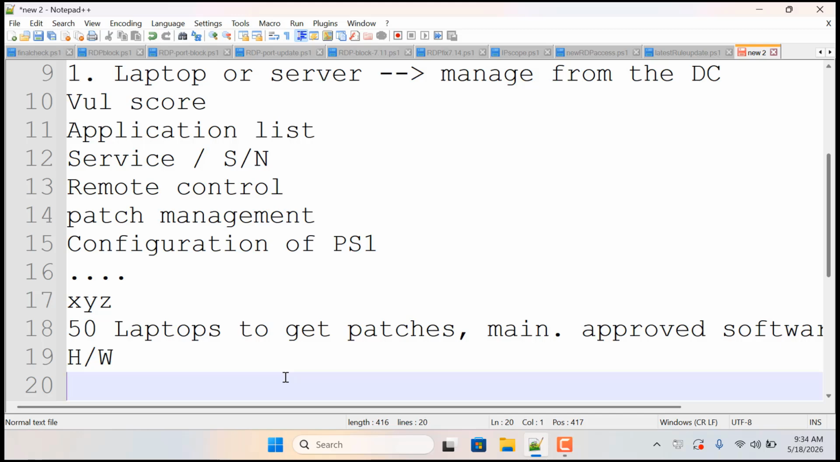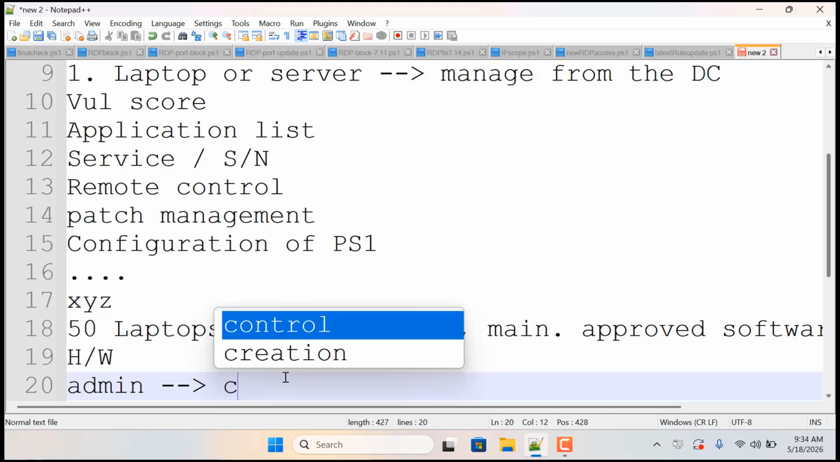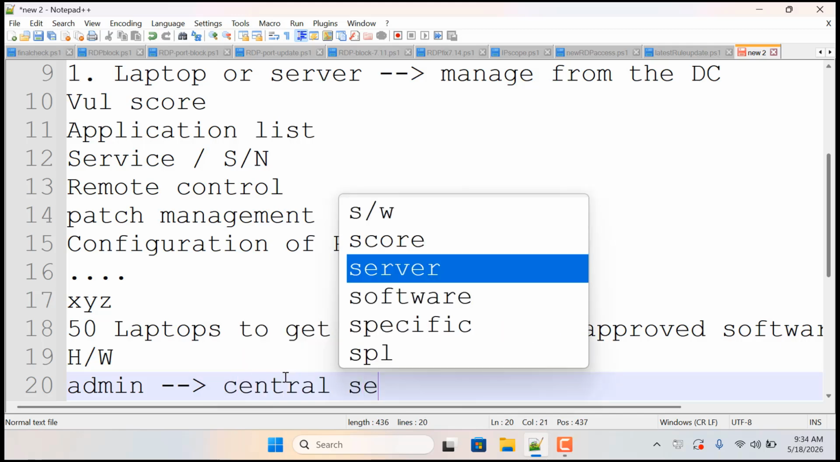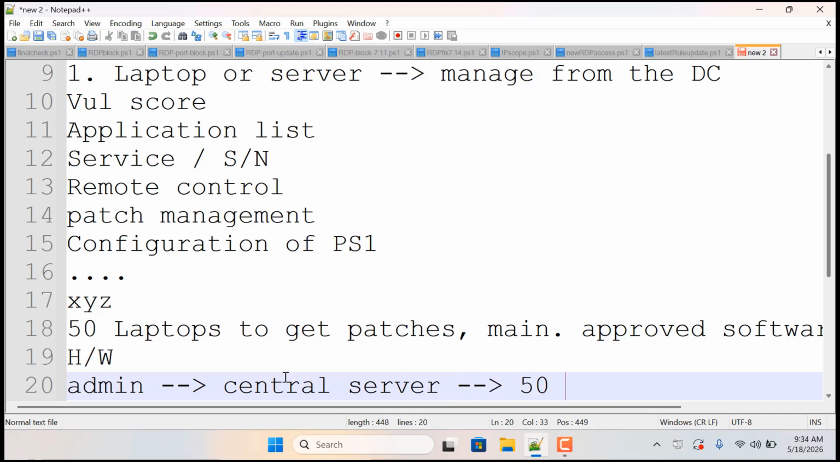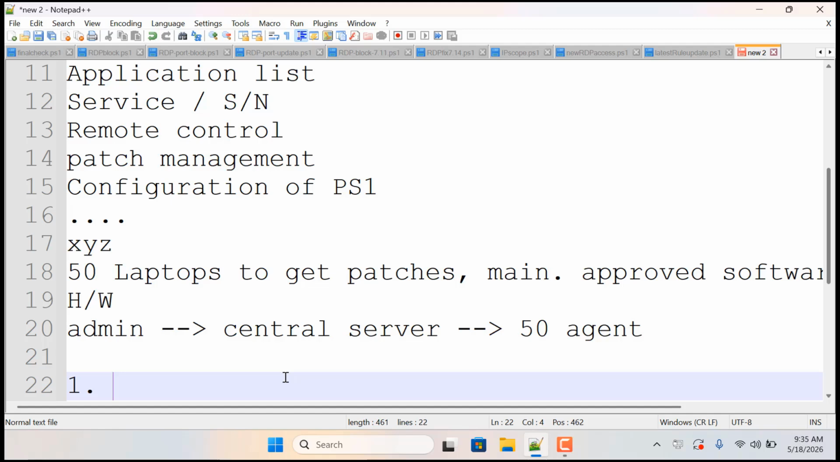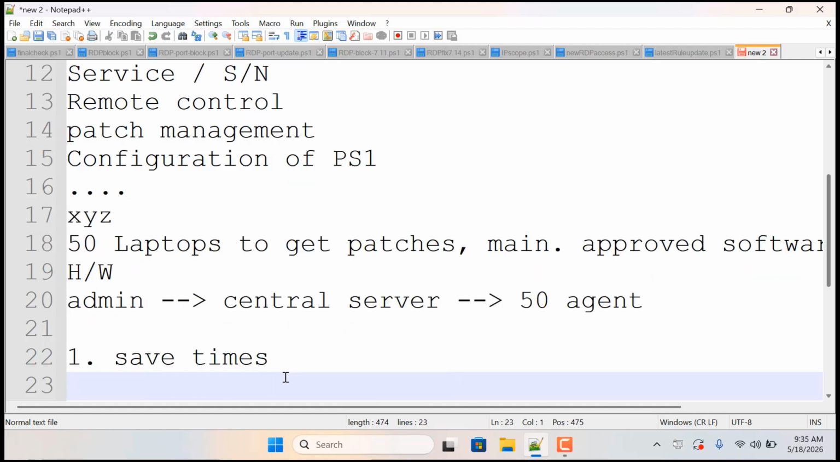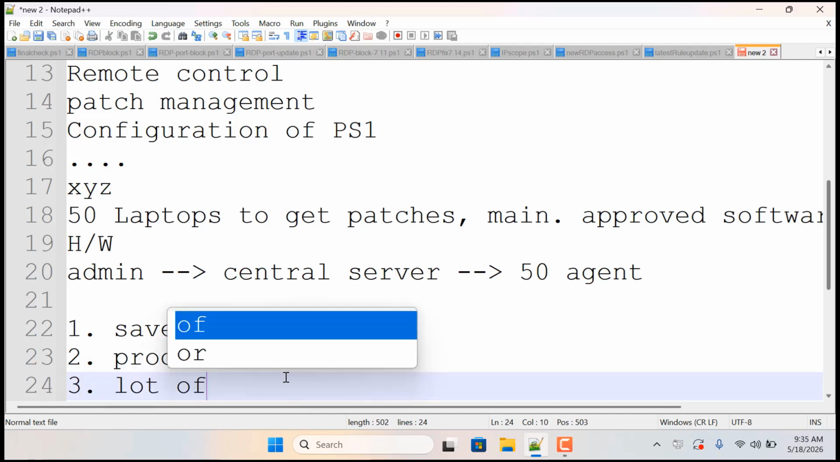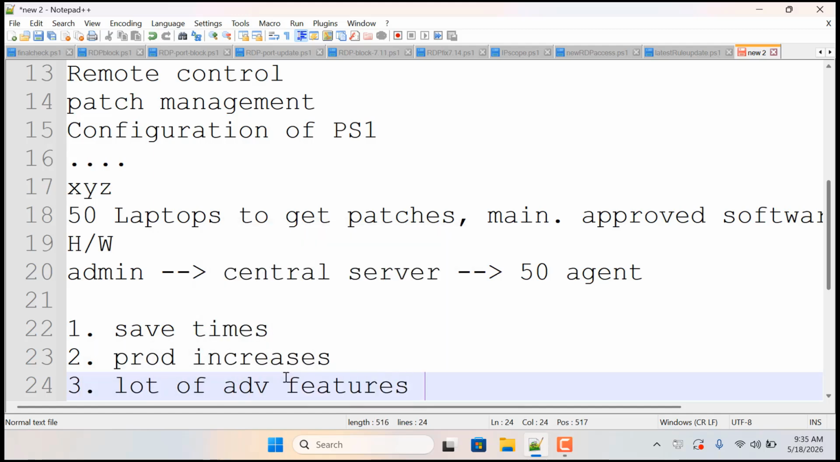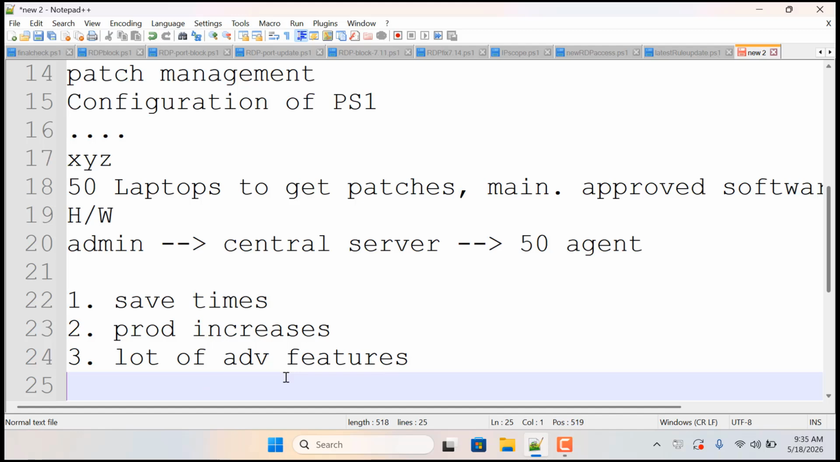For these 50 laptops, the admin can install an agent on each of the 50 laptops from the central server. From the central server, he can access these 50 agents and communicate with them. This means the admin saves time and productivity increases, and he can provide a lot of advanced features to the endpoints or end machines.